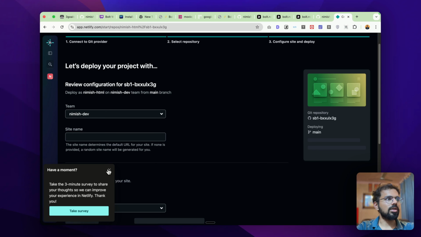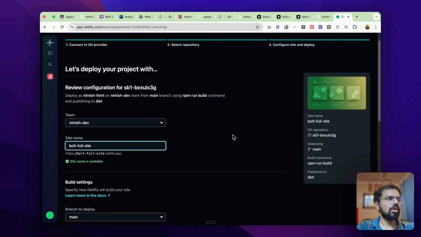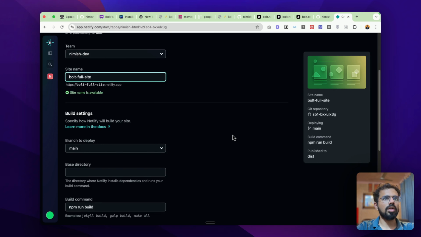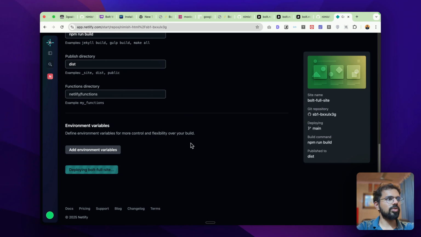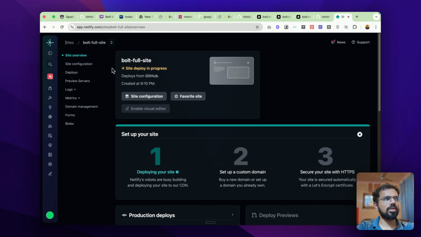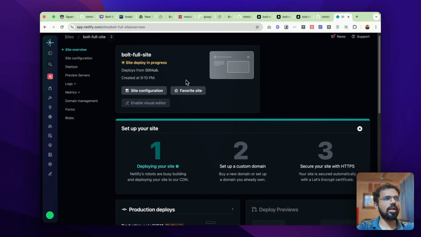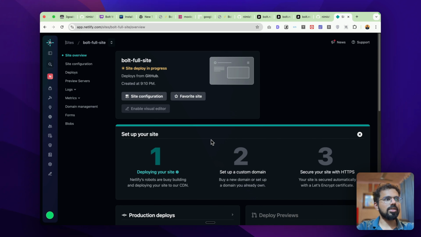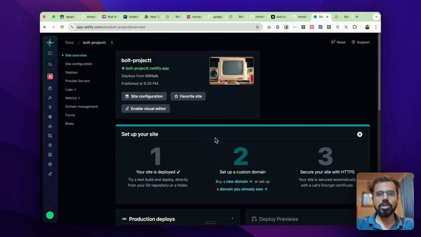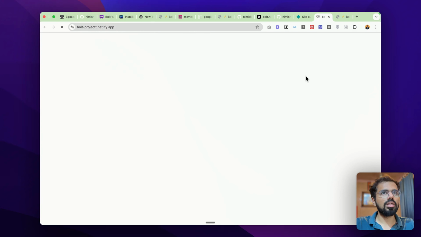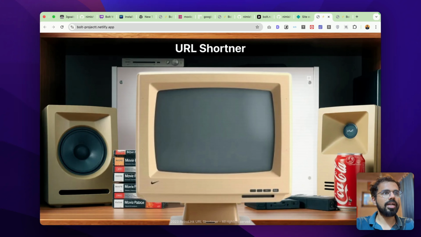I will give this a site name. I will put up this name and let's deploy this site. So the deploy is in progress. Let's wait for a while and then we can test it out on a live link. And now the project is deployed on Netlify. If I go on this website here, this would redirect me to the page. This has all the icons.